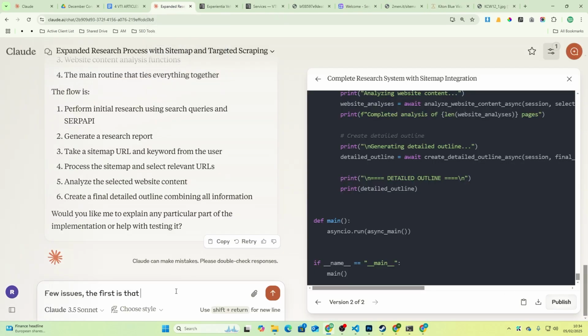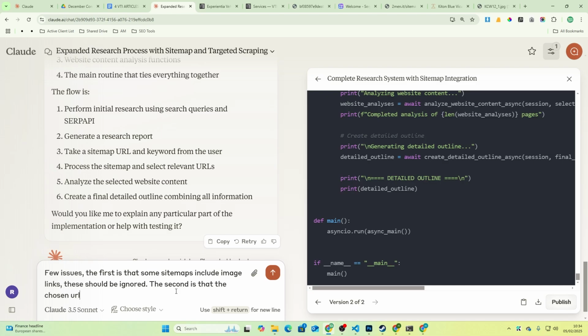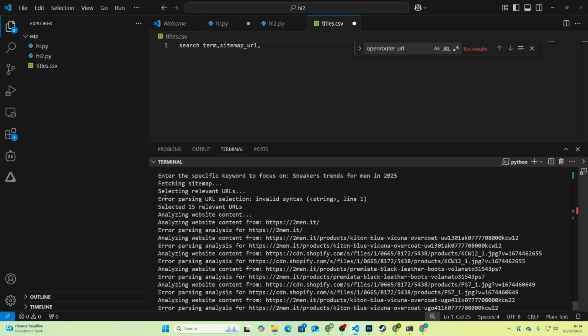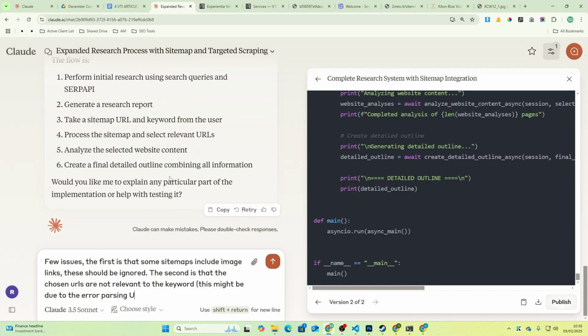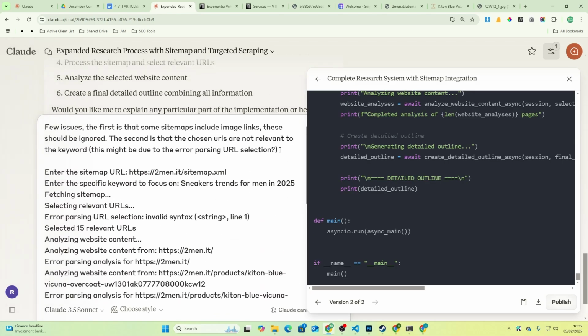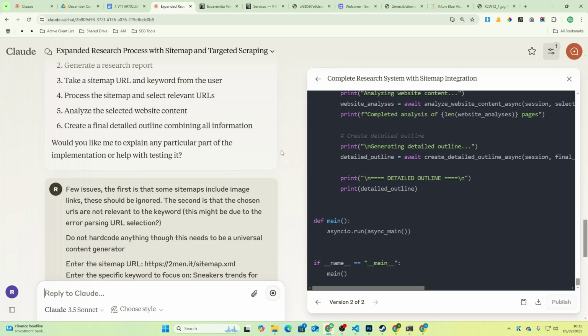The first is that some sitemaps include image links. These should be ignored. The second is that the chosen URLs are not relevant to the keyword. This might be due to the error parsing URL selection, possibly. And then we'll just give it the output here. Do not hard code anything, though. This needs to be a universal content generator.